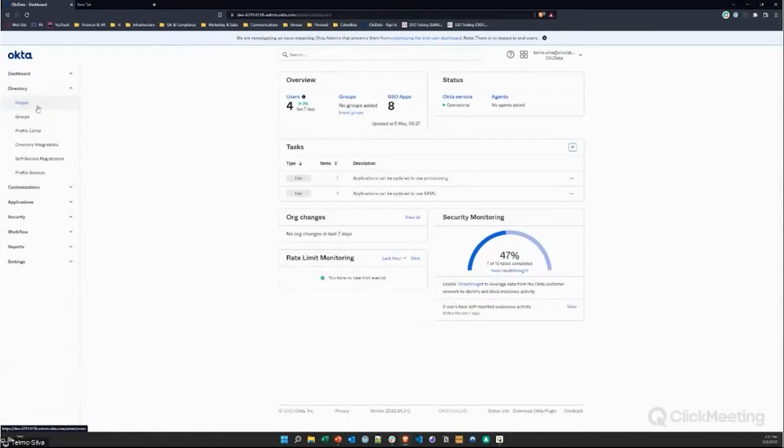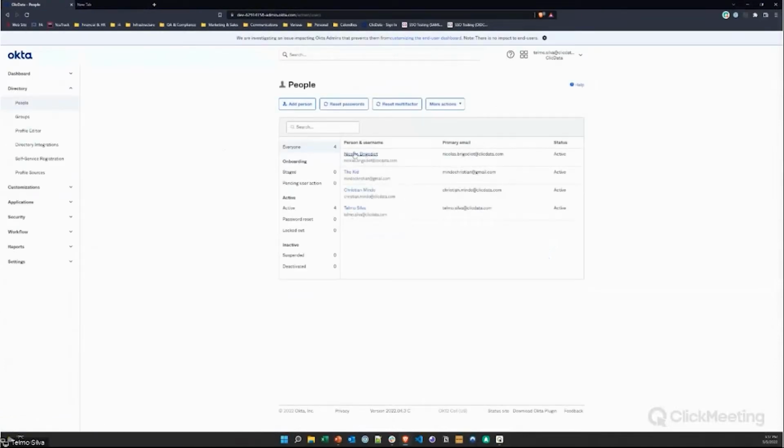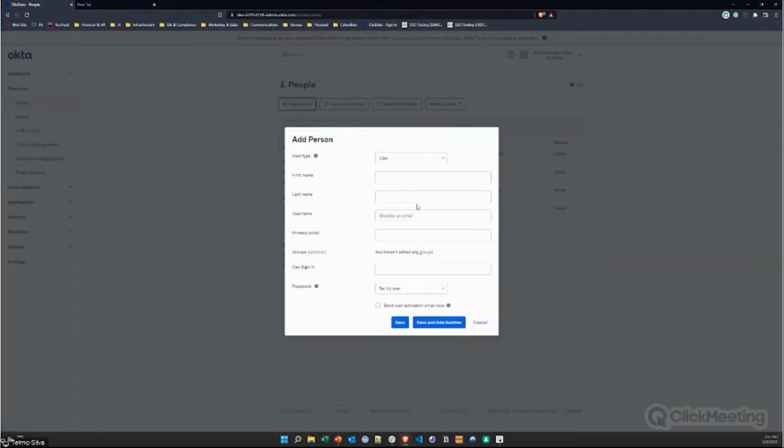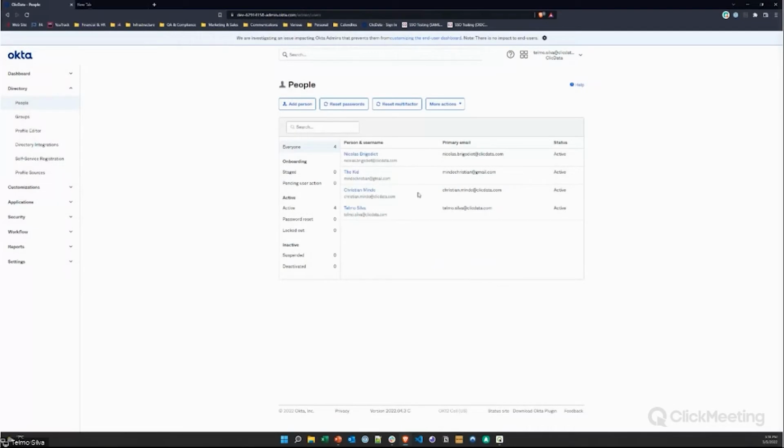But in the case where you just want to centralize your users, you can come here and say, listen, I'd like to add Telmo, I'd like to add Nico, etc. You just add people to it. And then just like anything else, you have a first name, last name, the username, that is the login name. That must be an email in this case, and a few other things that you can set.